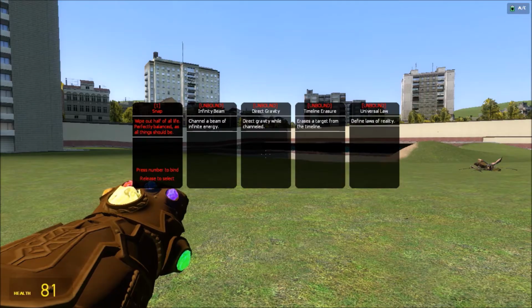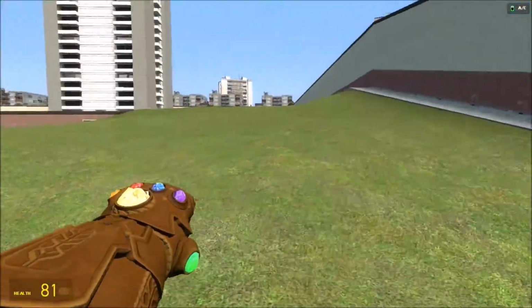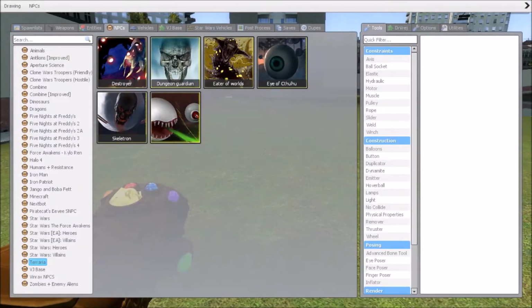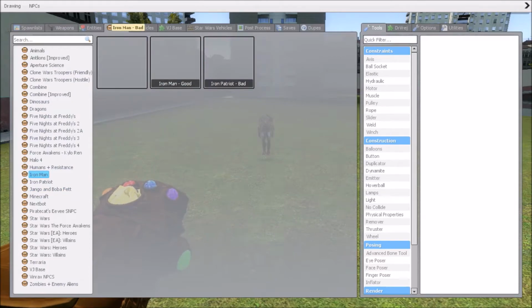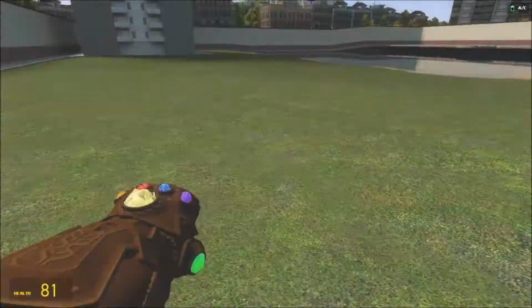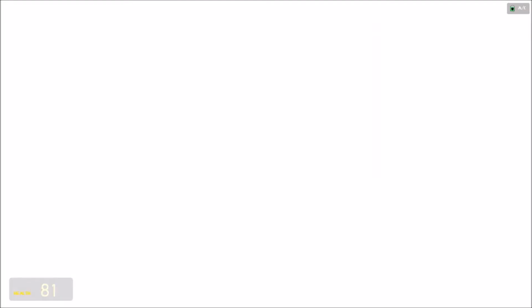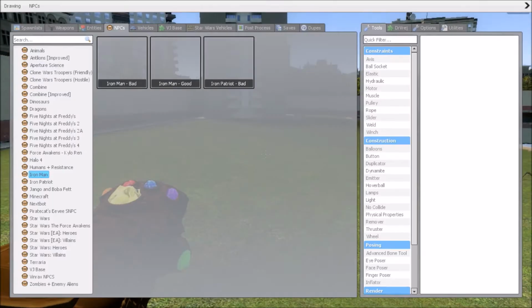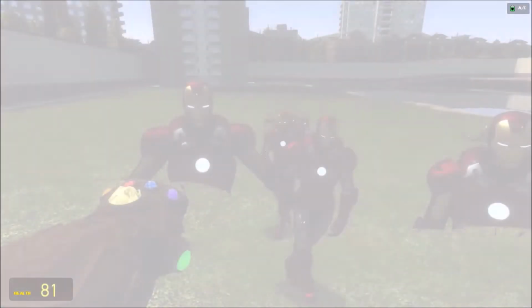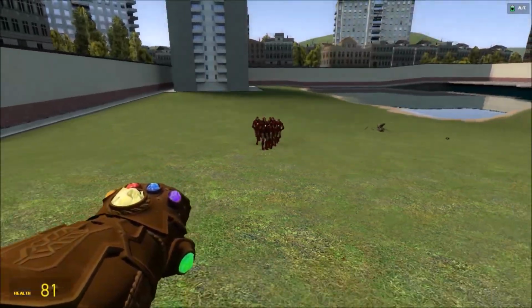Now, the Snap, if you've seen Infinity War, you know what this does. Basically just this guy, Iron Man, out here. Like half of them just go away. If you spawn a bunch of them, like, pretty cool. Yeah, a bunch of them just vanished.